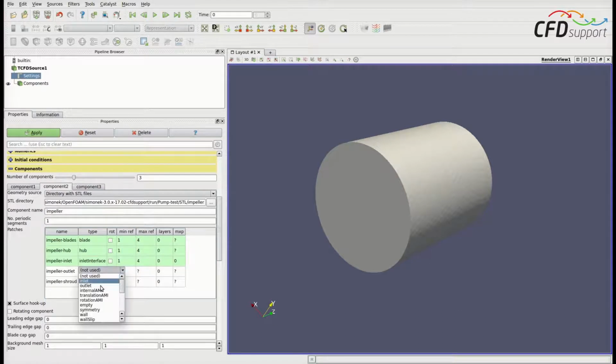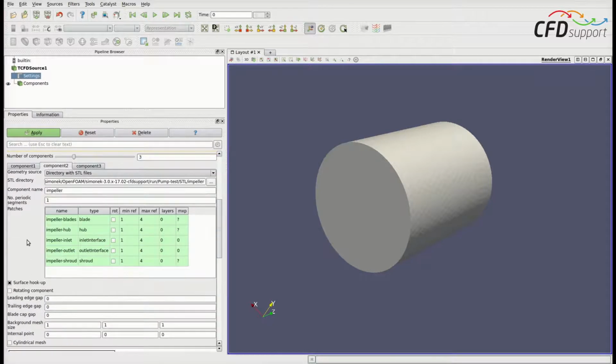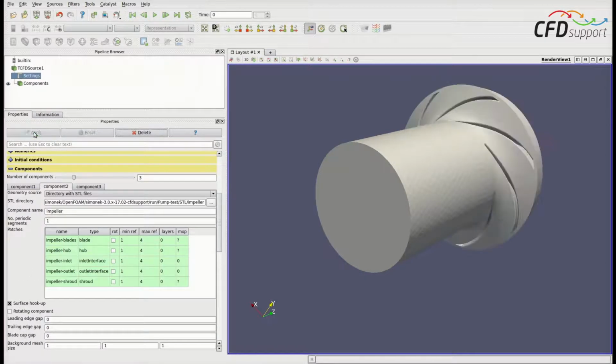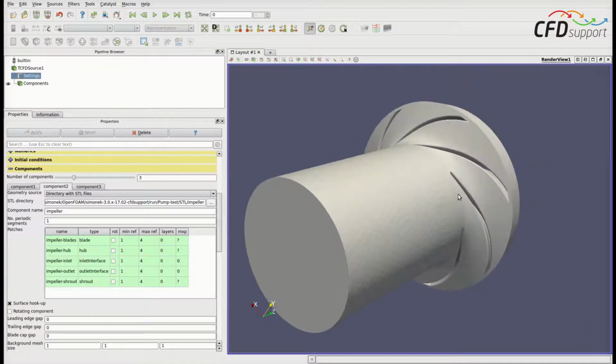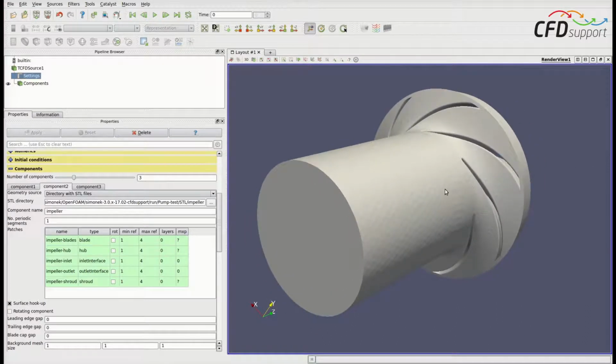Impeller outlet will be the outlet interface, which we will pair with the component 3. So the outlet of the impeller will be the neighbor of the inlet to the volute, which will be the component 3, and the impeller shroud will be the shroud. So that's it. Now click apply, and the impeller geometry will appear.